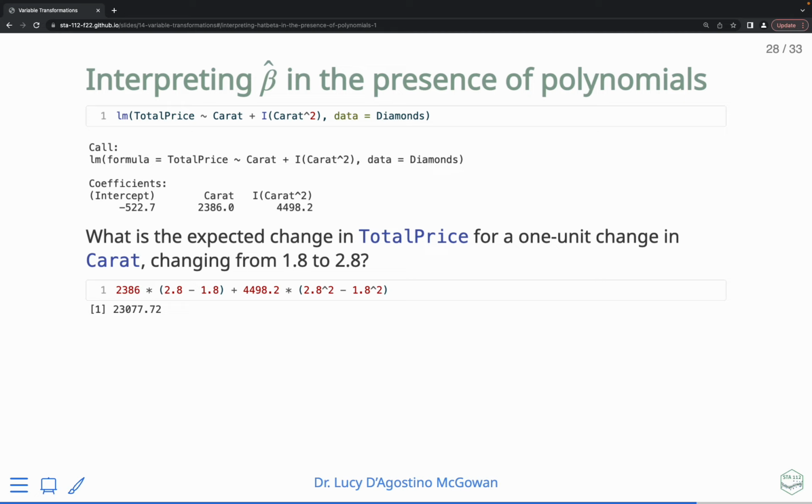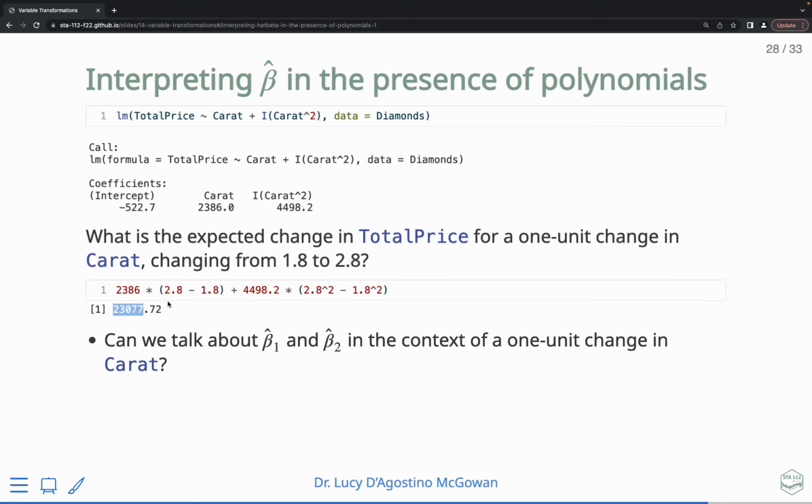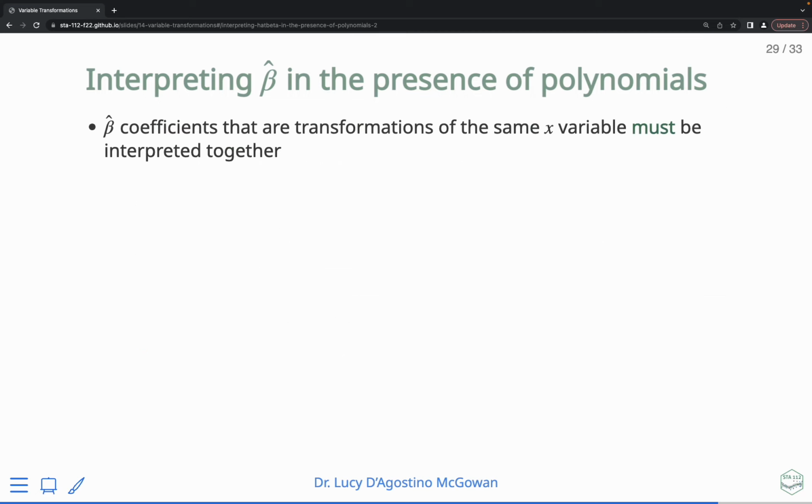All right, so far we looked at from 0.8 to 1.8. If we instead looked at from 1.8 to 2.8, which is still a 1 unit change, because we've got this squared term, it's going to have a different impact, so that actually changes to 23,000 as opposed to 14,000. So we can't actually talk about beta hat 1 and beta hat 2 in the context of 1 unit changes. We have to talk about it in the context of specific x values.